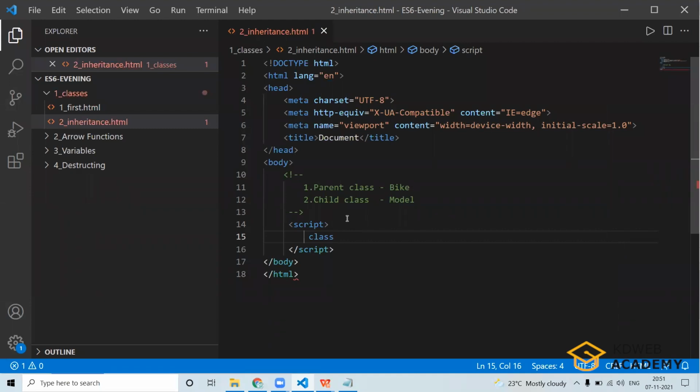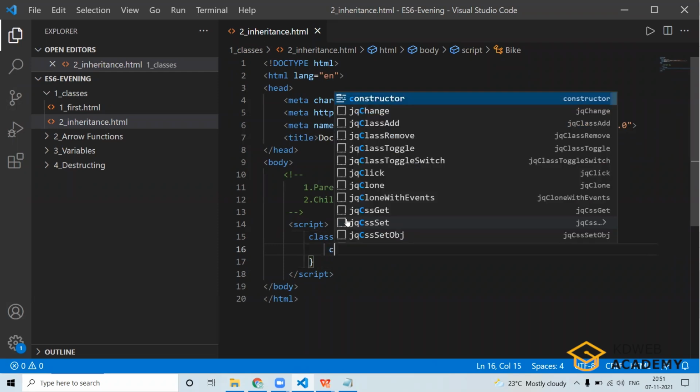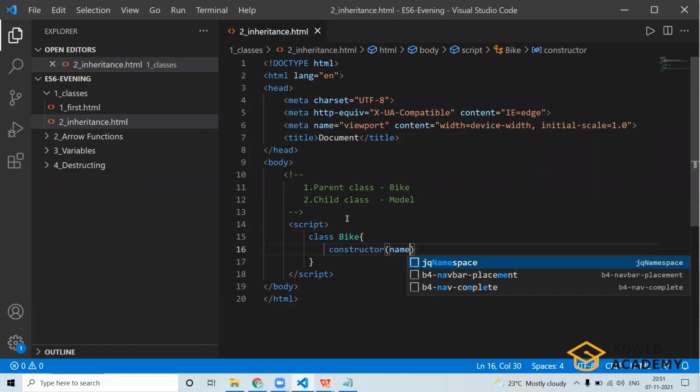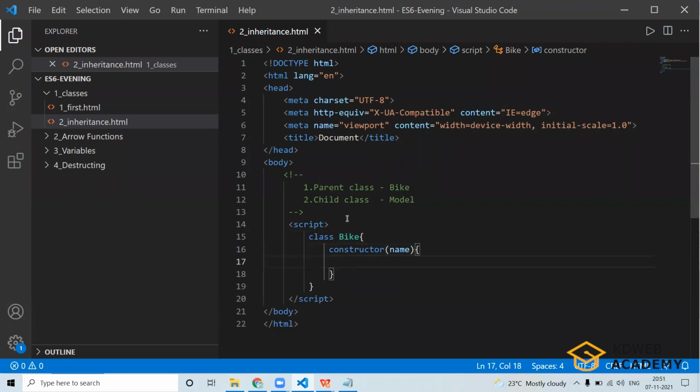Okay. So I am creating a class. My class name is bike. And then start and the ending. So inside this, all my blueprint will be there for the class. Bike class. Okay. Then for the constructor, I am passing name as an argument.